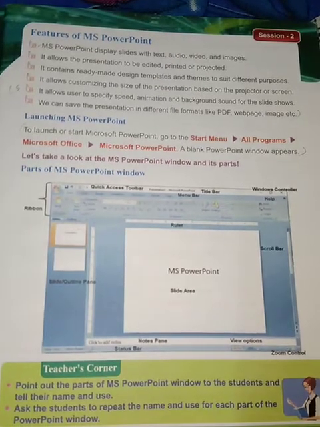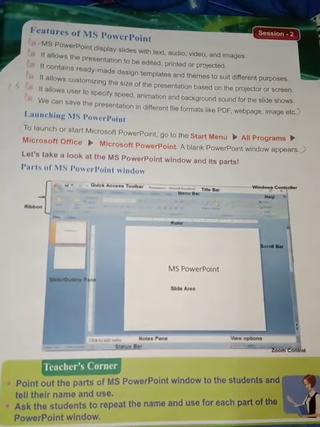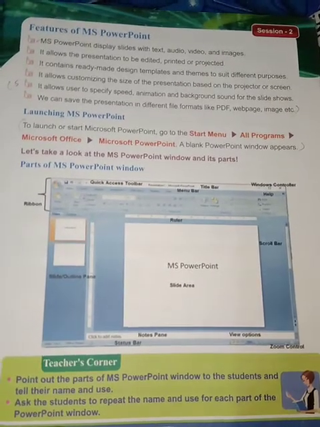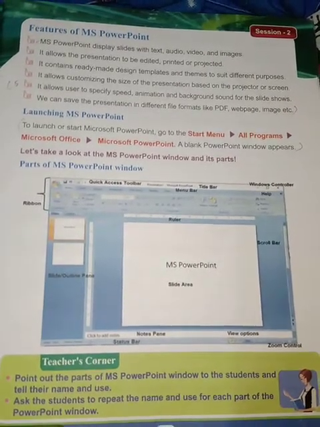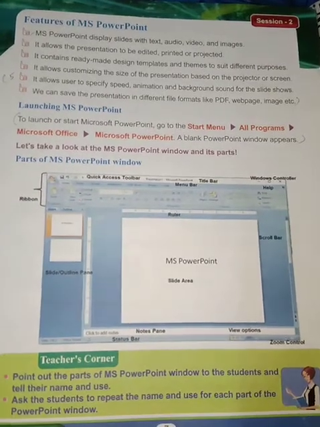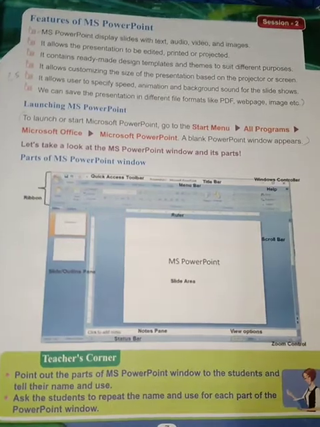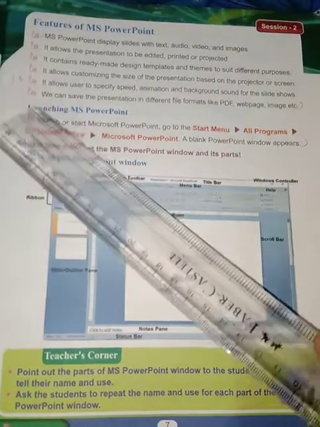Hello students. Last class we had discussed what a presentation is and what is the software used for presentation. The software used for presentation is MS PowerPoint. Today let us study how to launch MS PowerPoint.